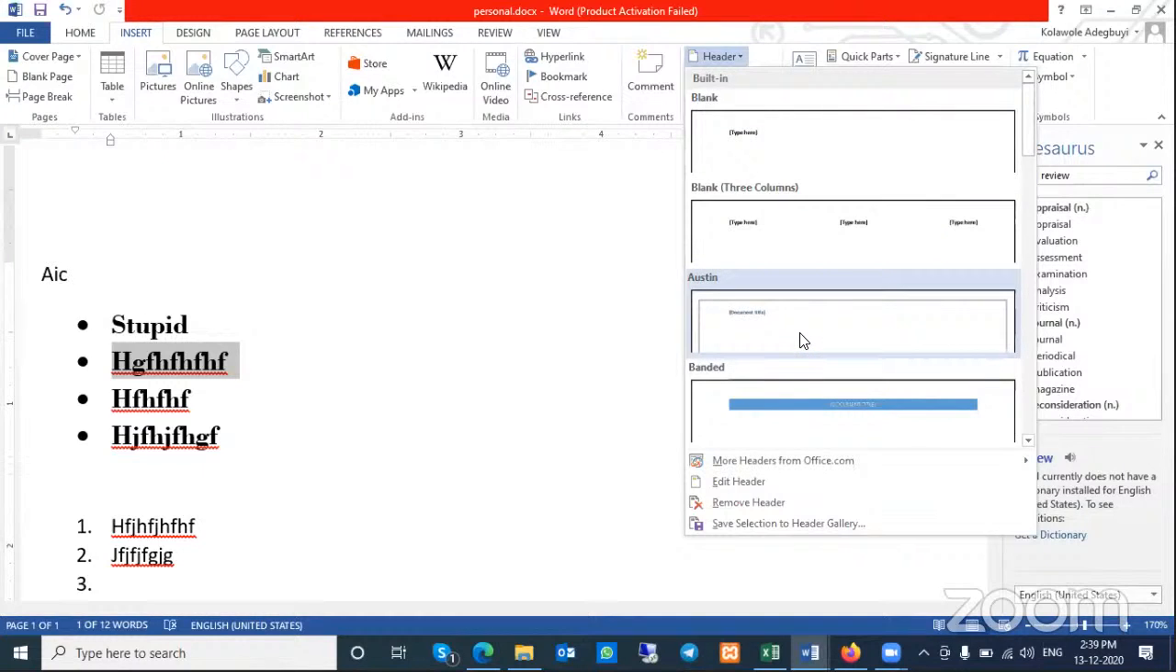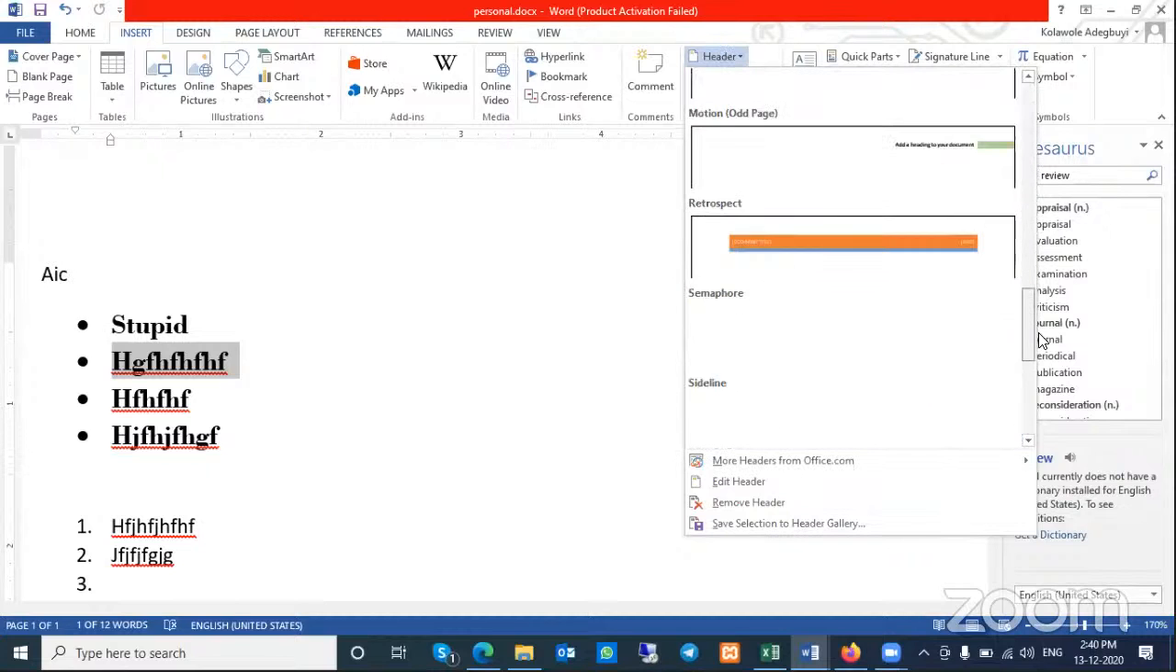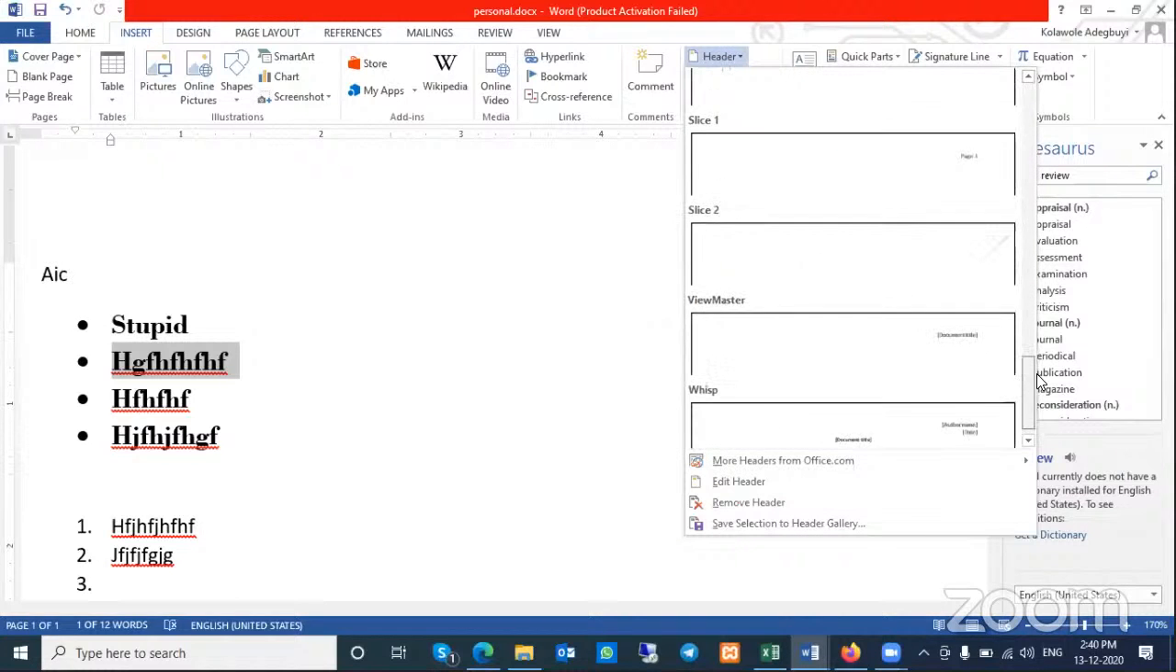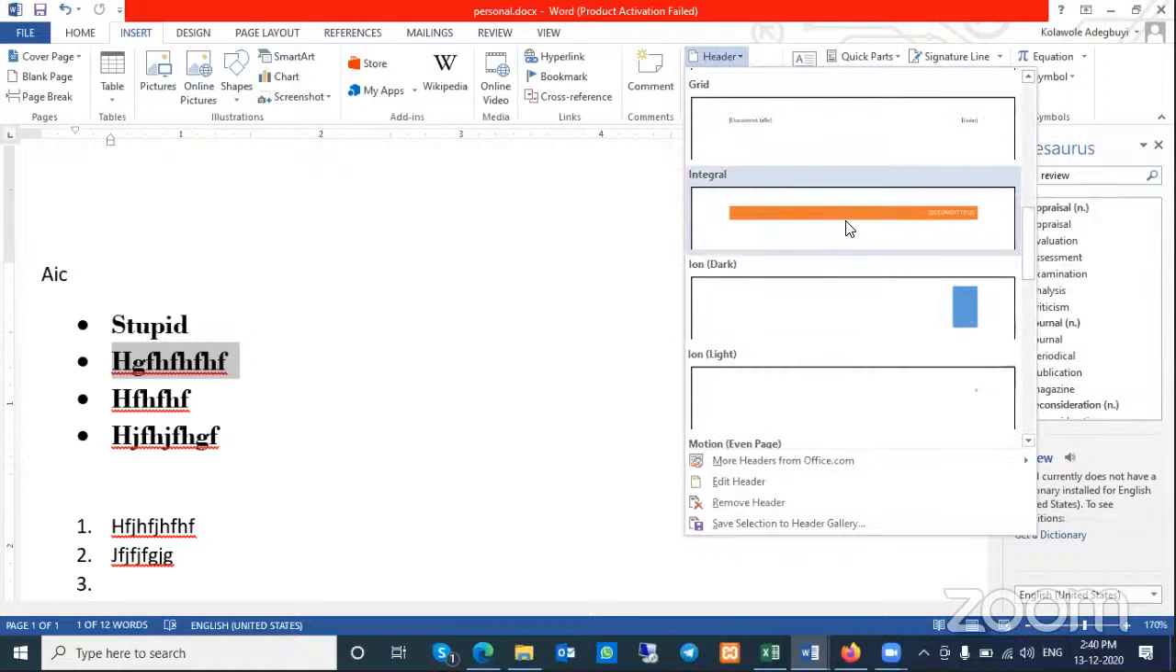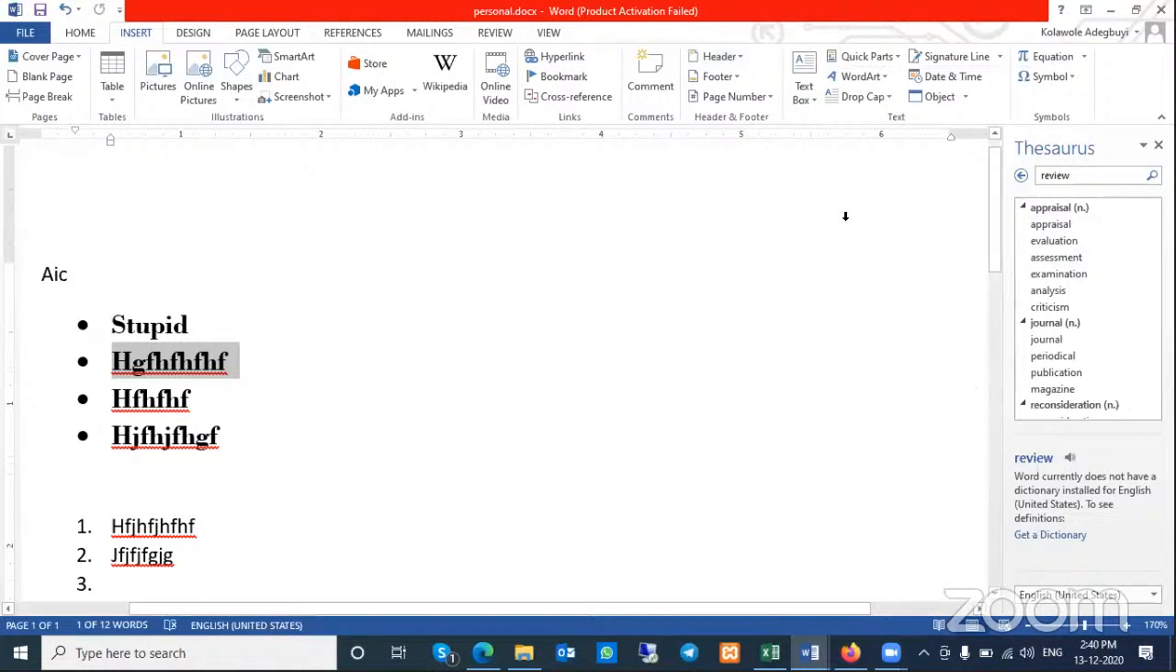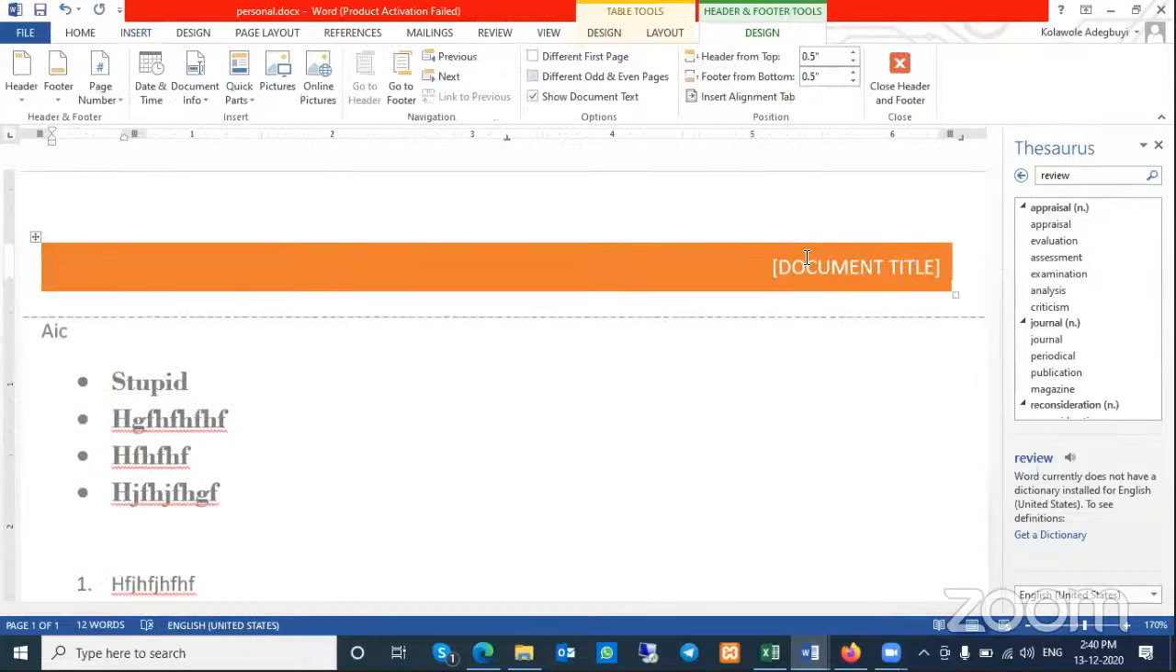You can do your numbering from it. You can do anything you want to do with the header. So it doesn't necessarily have to be only text. Once you select your header, select any format you want from here, then you are good to go. Just select, then it takes you to the document.